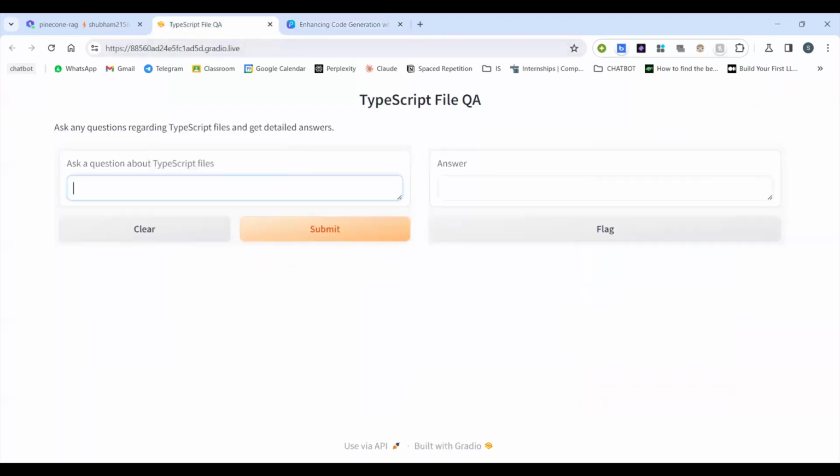Is my screen visible? Yeah. The TypeScript file QA, is this visible? Yeah, I can see that, Shubham.